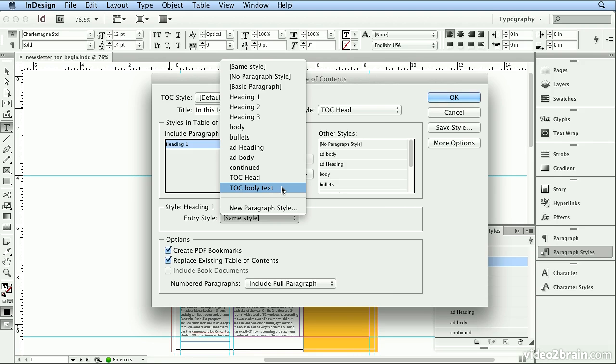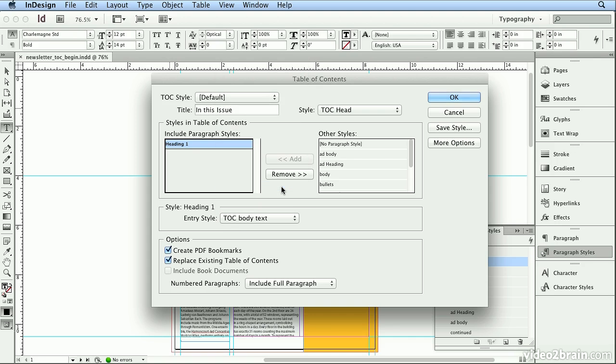Since I've already tested this, the TOC body text is already formatted. What InDesign does is it takes the actual text that is in the style heading 1, puts that in, puts in a tab character, and then the page number where it occurs. Here's how I got this added.